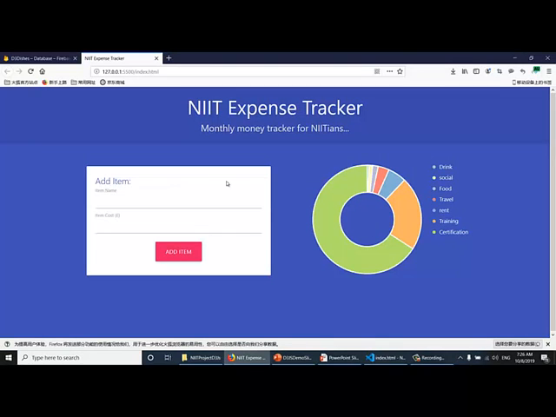So this is how it looks. It has got two panels. Over here, when you drag your mouse on a particular area of the donut chart, it will show you how much money is being spent on a particular item every month by NIT. Okay, and also on this side you can see various items which have been extracted from the database. Here you can add some new item.